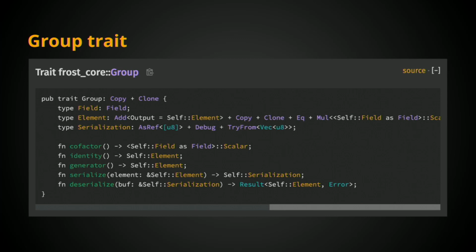And then you also have to define these associated functions for giving the cofactor, giving the identity element, giving the generator element of the group, and then how you serialize and deserialize these elements. If you are operating on a prime order group, your cofactor is 1, the scalar value of 1. But we have a goal of interoperating with non-prime order elliptic curves. So we'll get to that in a minute.